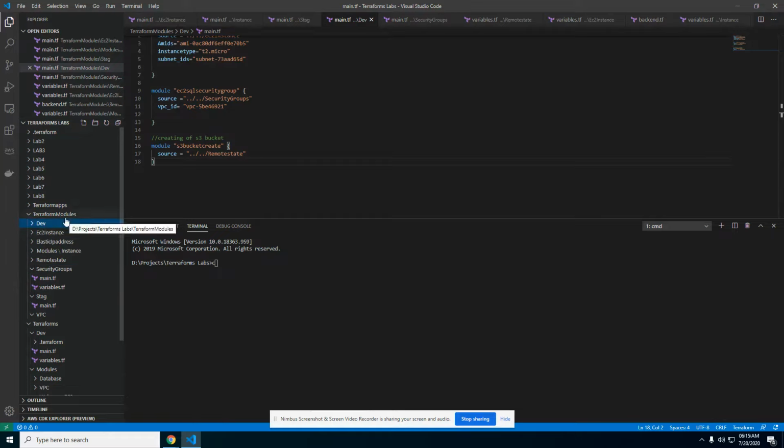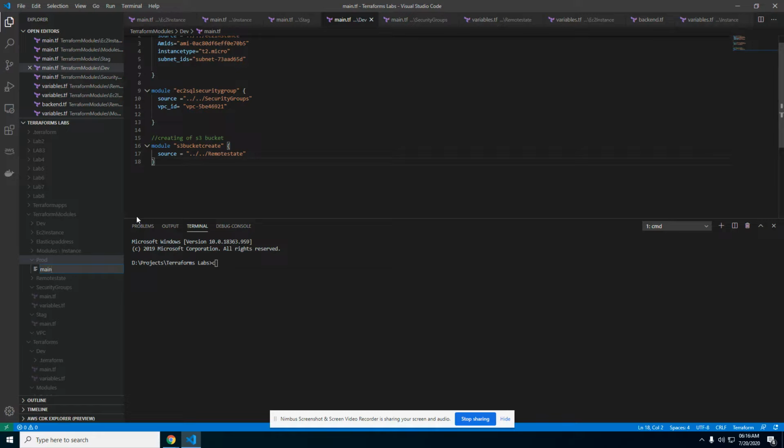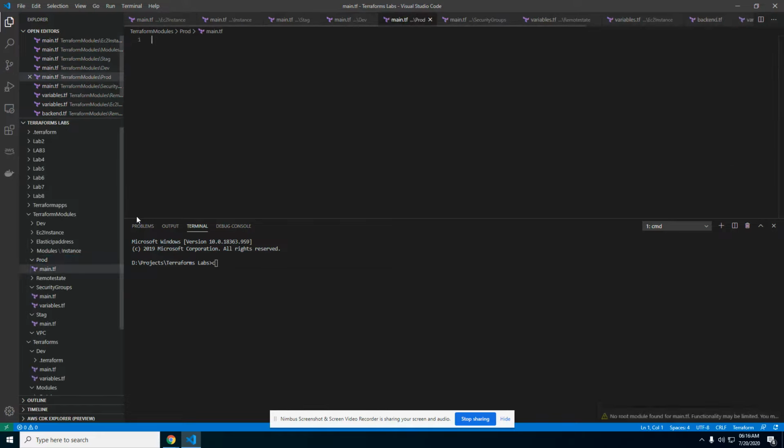Tomorrow I want to create the same configuration for different environments. So what I'll do is create another folder, say prod, and here I create main.tf. So main.tf is my Terraform file. I'm going to use my module from this module. Basically the module will call these services.